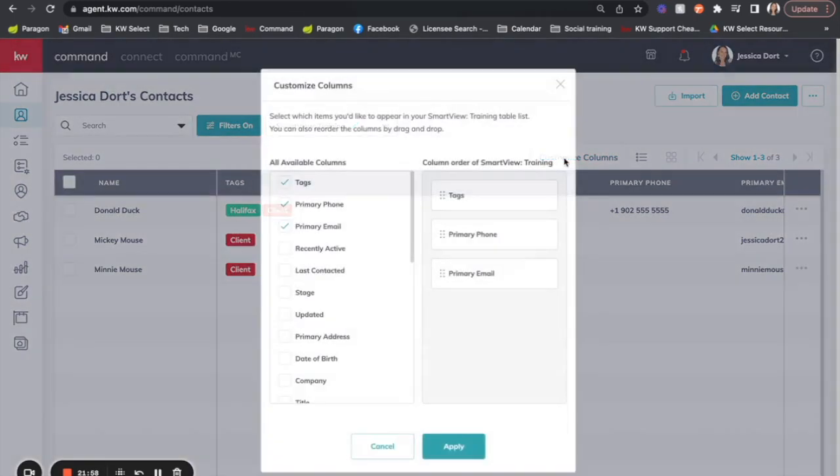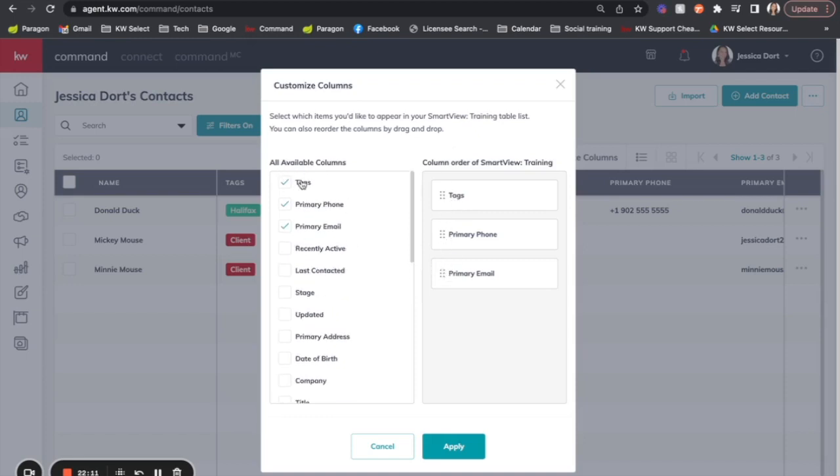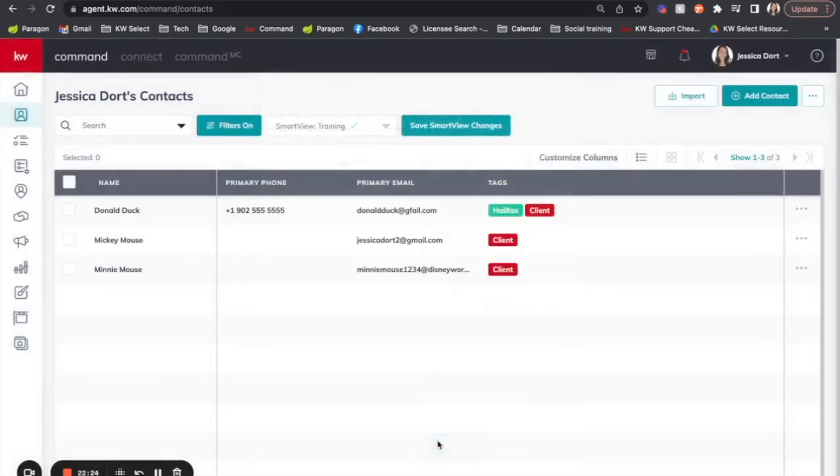I can click Customize Columns, and then you have a whole list of the available columns. So this will pull from all of the fields in the contacts as well as your custom fields. And then you have your order of what's checked off. So I only have these first three, but maybe I want my phone and email to be before the tags. All I have to do is come to the tags, click and hold and drag this down, and then that will rearrange it. So when I come up like this, it's going to show that information this way.